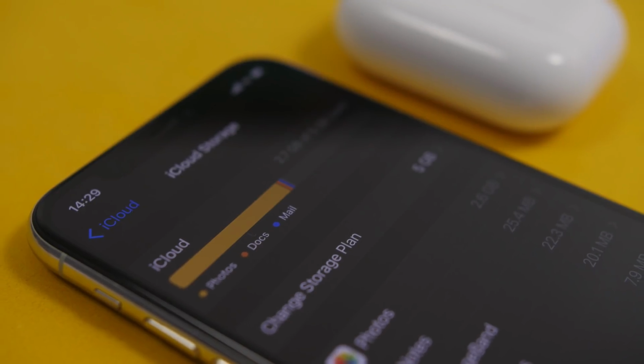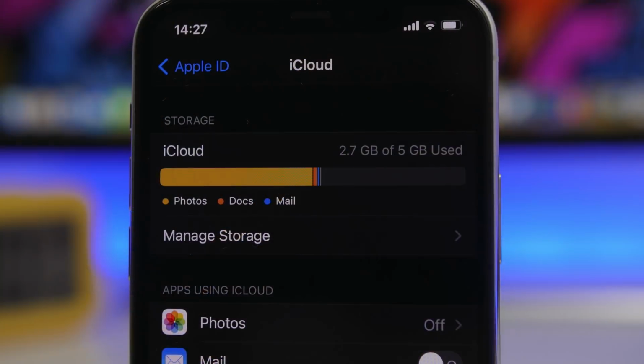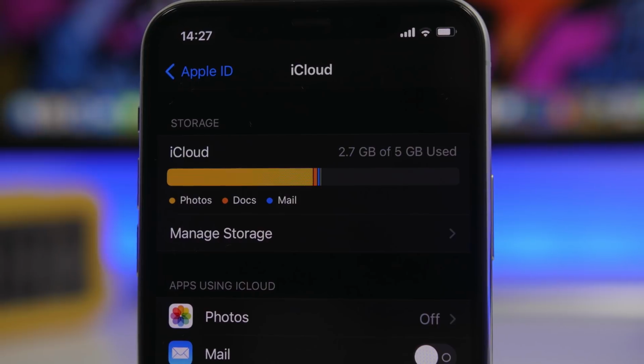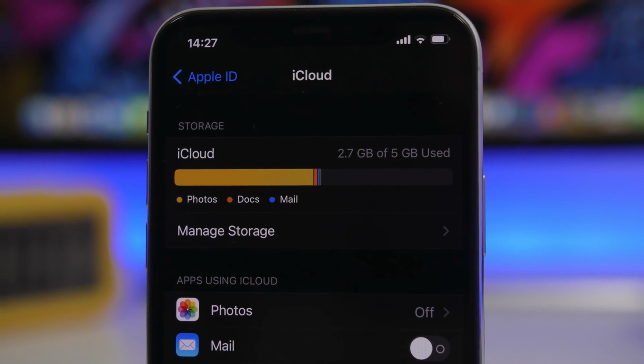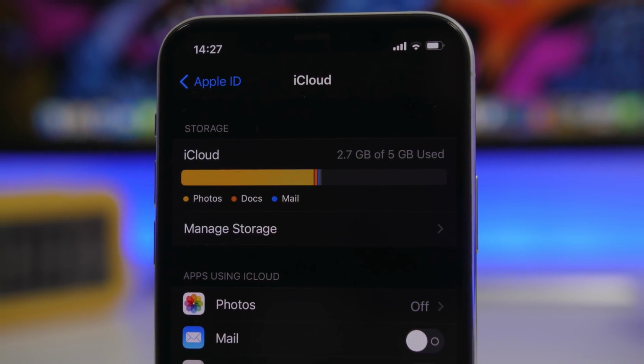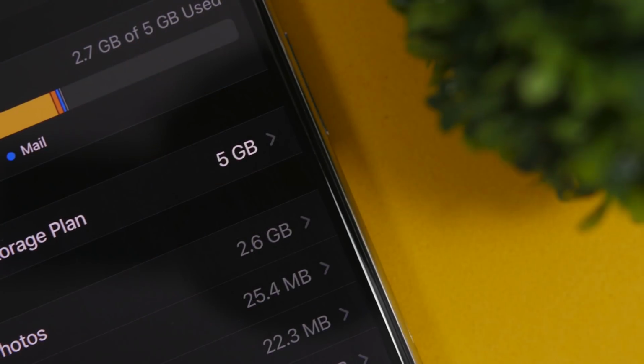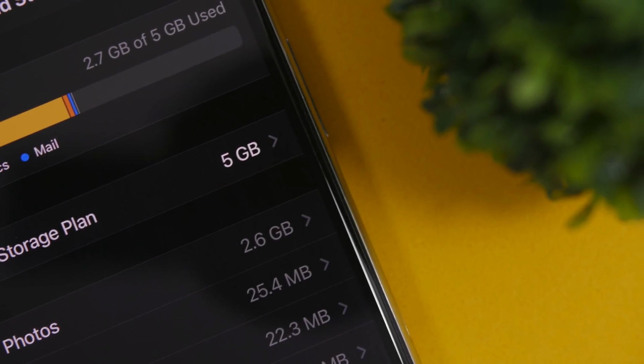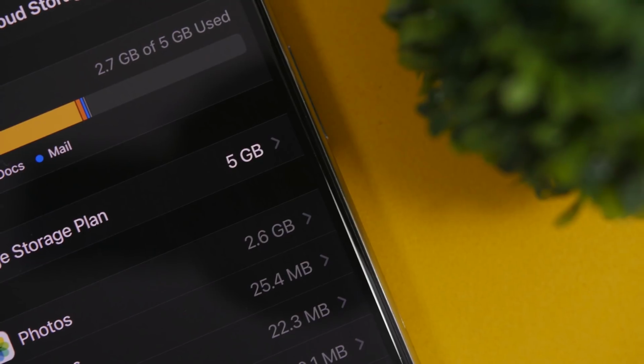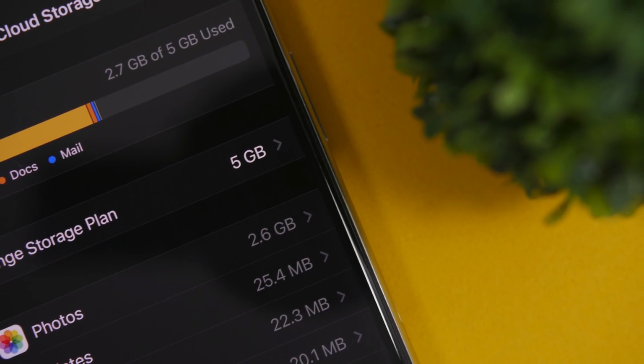Today I will show you guys how to easily clear up space on your iCloud account. Now of course, if you're using the free plan, the 5 free gigs that you get from Apple, that will fill up pretty quick. So if you're running low on storage on your iCloud, follow these tips and tricks to easily free up space on your iCloud.